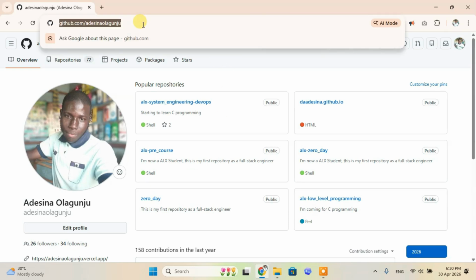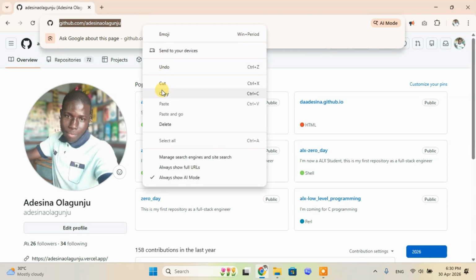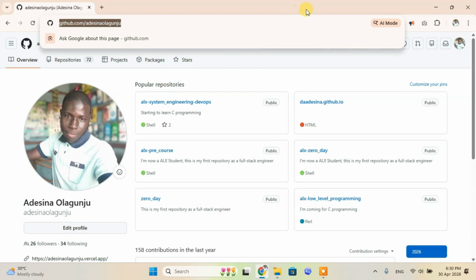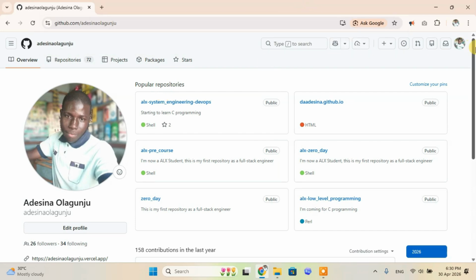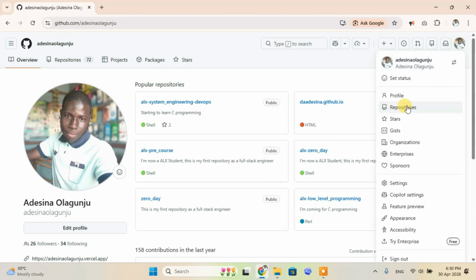This is my GitHub profile URL, which is also called GitHub profile link. You can copy this link and send it to anyone who asks for your GitHub profile. All you need to do is to open your profile and copy the URL from the browser.